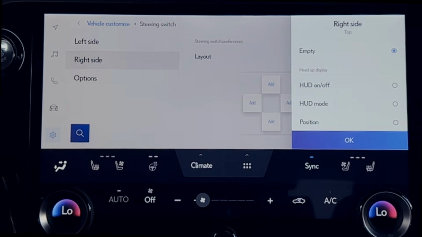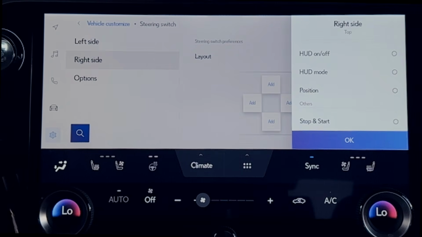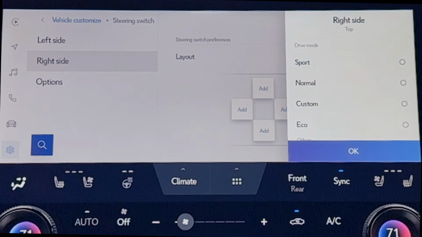You have head-up display on/off, head-up display mode, and head-up display position. You can also choose a shortcut for disabling the auto engine stop-start feature if you have an all-gas Lexus equipped with that feature. Depending on your Lexus, you may have other customizations that are available with this setup. On some models, you can even include a shortcut for your drive mode selector right to your head-up display.